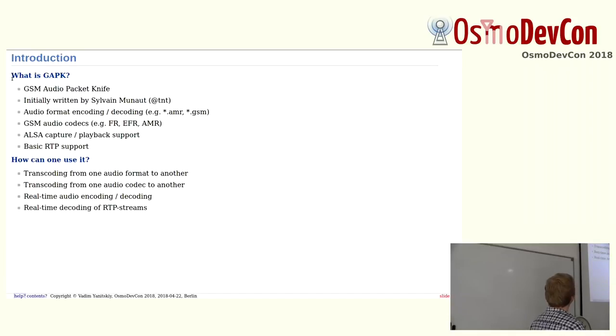Yes. So what is GAPK? Many people here asking me about this. What are these four letters? It stands for GSM Audio Packet Knife. It was initially written by Sylvain. Okay, so I need to finish this. It supports formats, encoding and decoding. For example, you can use AMR or GSM files in different formats. It supports classical GSM codecs like full rate, half rate, or AMR.